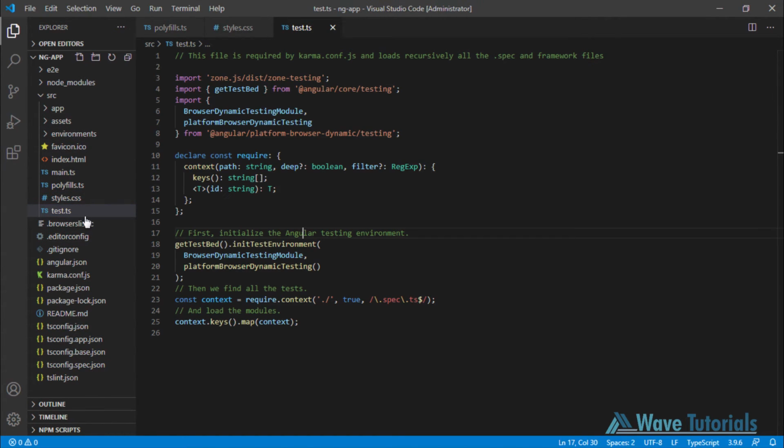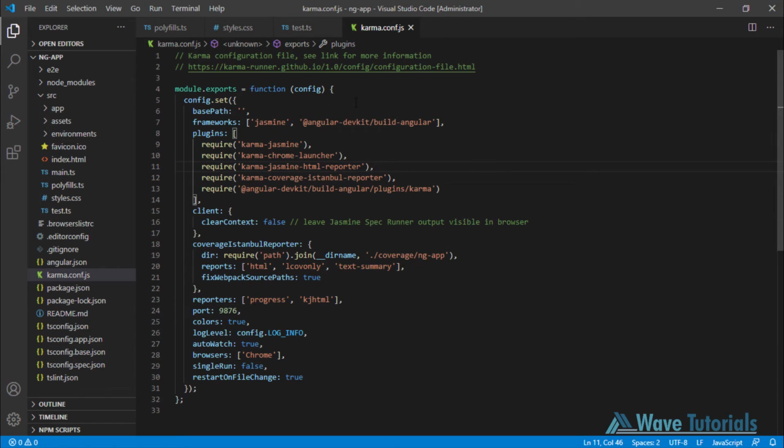The next one is test.ts. Test.ts is used for the configuration required to write our test cases. This file is used by the karma.conf.js file and loads recursively all the .spec and framework files. So you can see that this file is used with the karma.conf.js file, which further uses karma-jasmine, karma-chrome-launcher, whatever libraries are required to execute test cases. So let's close the source folder.